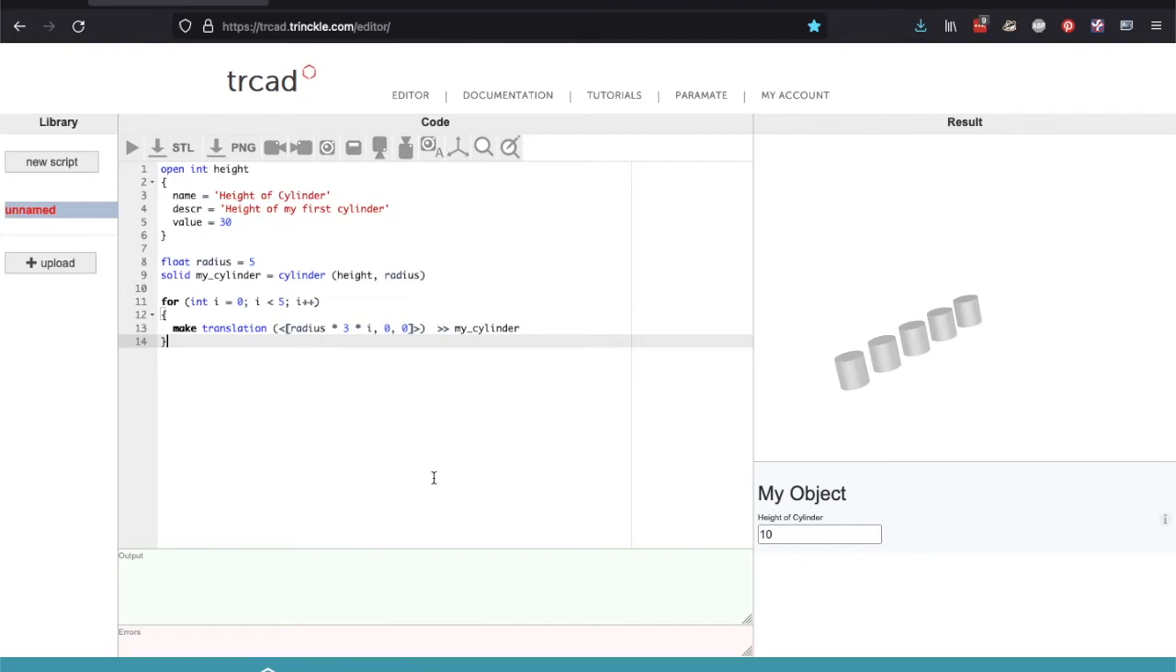Now that you're familiar with some of the basic functionalities, let's try something more complex, but also essential in CAD modeling. Boolean operations are a powerful feature used in 3D modeling. trCAD has the main Boolean operations for solids: union, difference, and intersection. You can learn more about solid Boolean operations in the documentation.